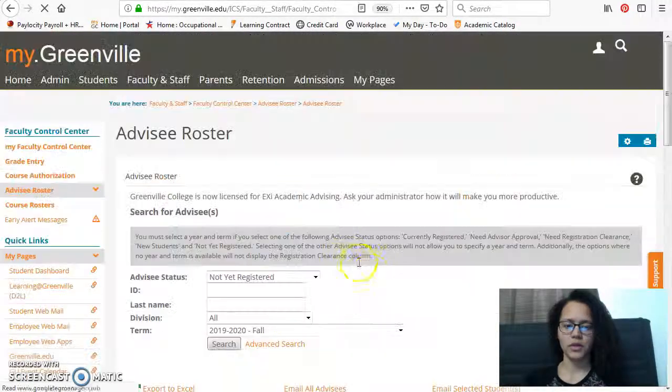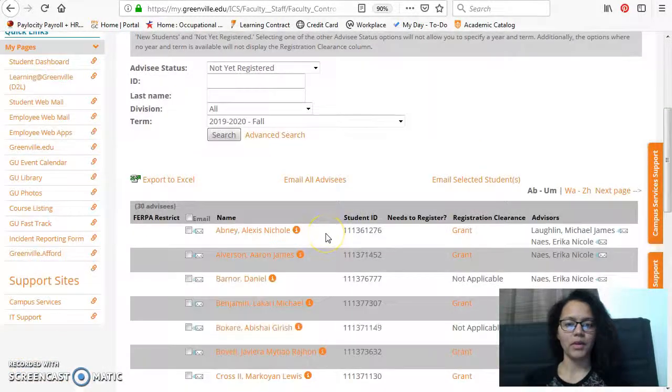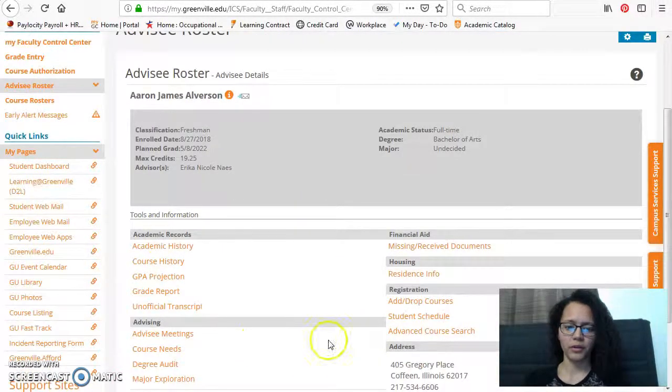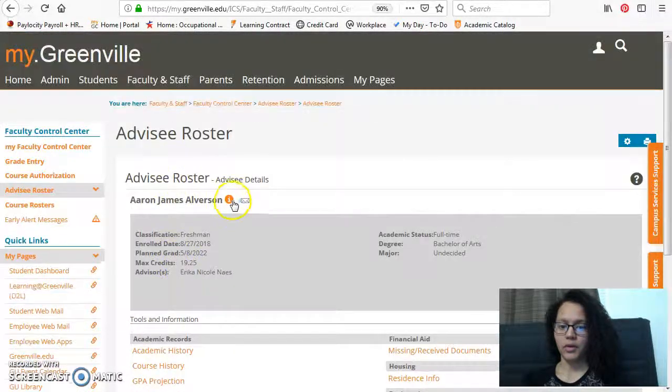The reason for this clearance is so that you have the ability to pursue the student and get them to come meet with you to talk through the classes. If you want to look at their previous history, you can click on their name. It'll bring up all their information here. You can look at their schedule. You can look at their degree audit over here. You can send them an email. You can see what their max credits are, GPA, what their major is, things like that.